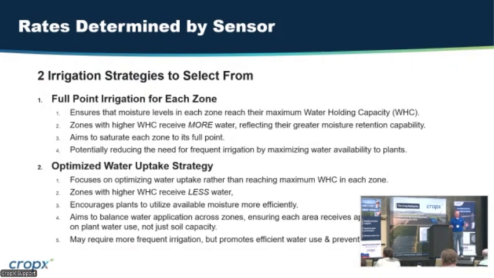Whereas the optimized water uptake strategy is the complete opposite. This is where we're going to focus on optimization across the entire field. And this is typically what we use in my area back in Nebraska, where we're going to put on less water in those heavier soil types. Because that's where we start to see more of the detriment. When you're putting on one flat rate of water, those heavier soil types are often getting overwatered the most. So we're going to cut back water on the heavier soil types and put on more water in those lighter soil types. Does that make sense? Both of those two scenarios.